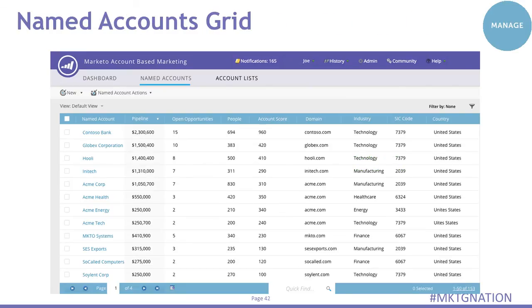One of the things that we'll have is a named accounts grid. This will give you an overview of all your target accounts, and give you information such as: how much pipeline are they worth to me? How many opportunities are currently in the pipeline for that particular account? How many people are there? And a roll-up of the account score, which we'll look at in a moment.